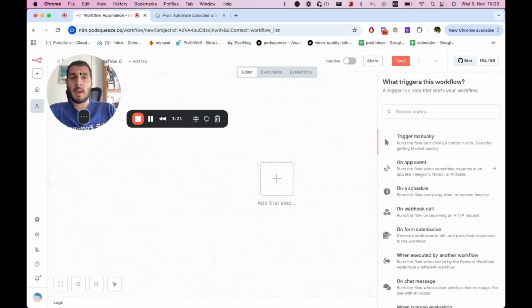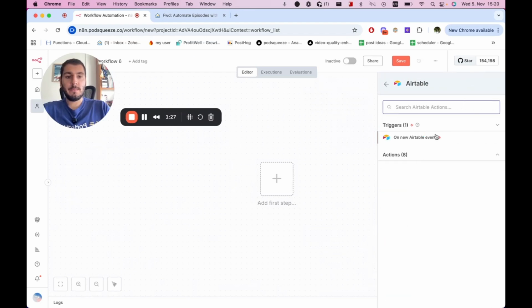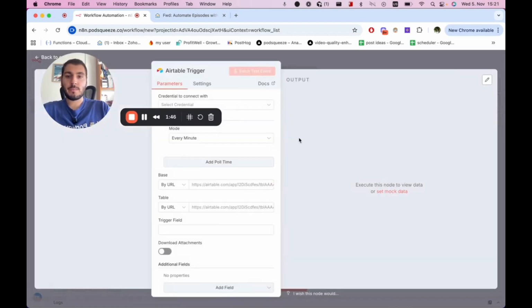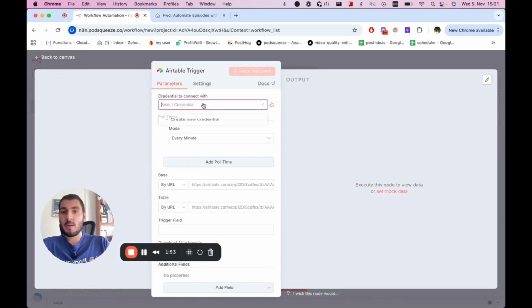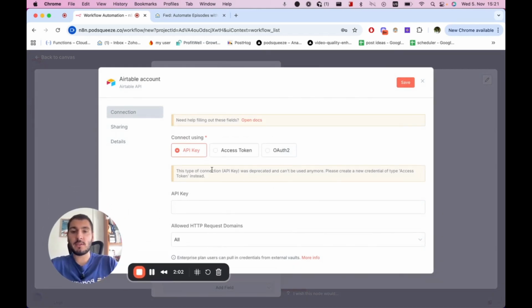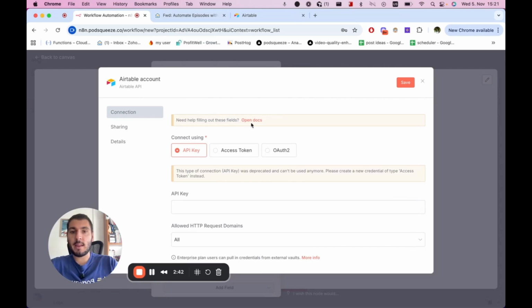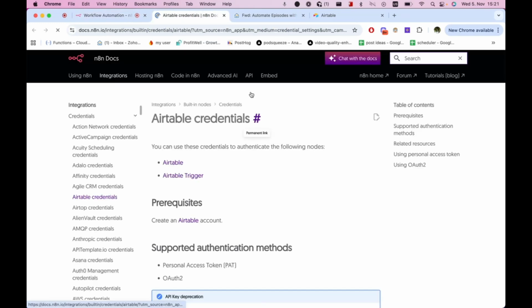So first of all, I will add a new node, Airtable node, and we can have on new Airtable event. And first of all, we need to connect with the credentials. So we have to create new credentials. And here, by the way, this is my first time doing this, so we're going to figure this out together. But here you have either API key, access token, or OAuth. A lot of the times here on N8N, they give you the docs where you can click and they tell you how you can do it.